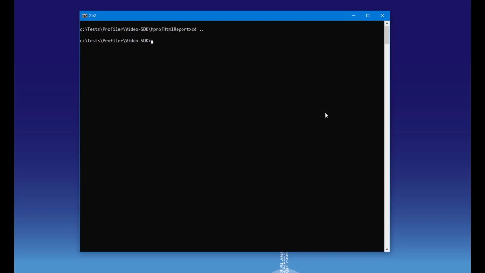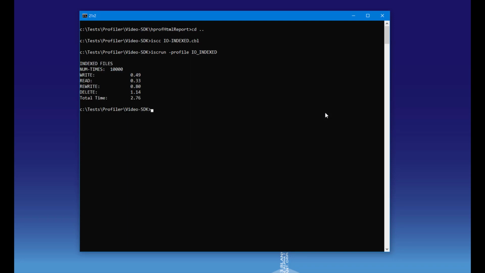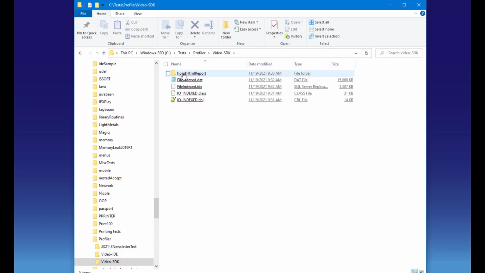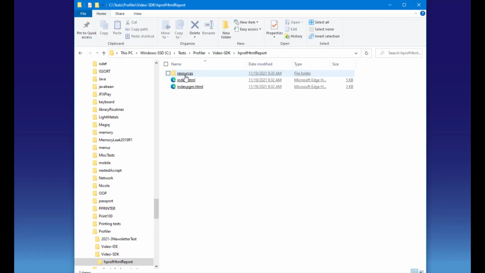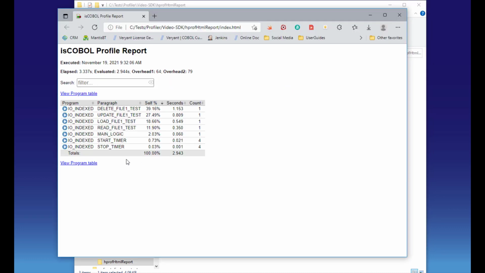Let's recompile and rerun. Much better. We'll look at the report again. Again, it's in the hprof HTML report. And that's much better. Most of the time is being spent in the delete file 1, which it should be, and the time is a lot better.